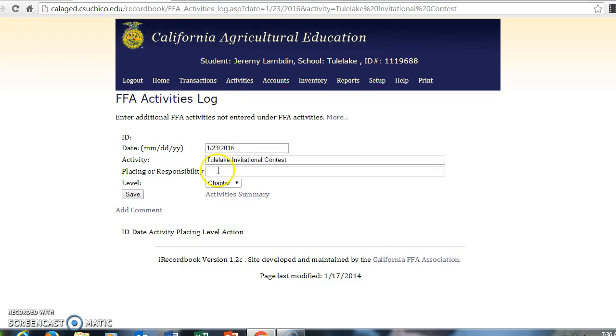Mr. Lund was at this contest. He was a coordinator of the Ag Mechanics contest. The level, this is state level actually. We had schools from all over the state. So all you do is type in what you did, whether you were just an attendee, a volunteer, a competitor or a contestant. Just tell me what your placing or responsibility was there. Then you're going to go ahead and click Save.